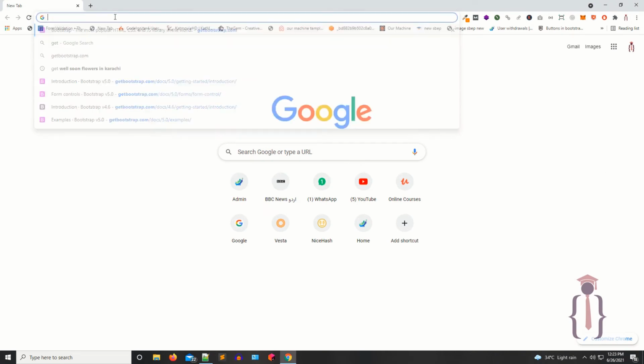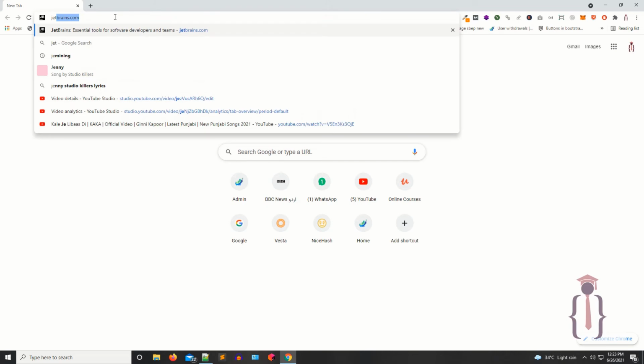So where can you get this tool? This is the JetBrains website, the official website where you can download it. They offer a lot of tools and provide the best tools for development. You have to purchase this IDE, but if you are a student, teacher, or faculty member, you can get a free license for 1 year. They also offer a 1 month free trial.